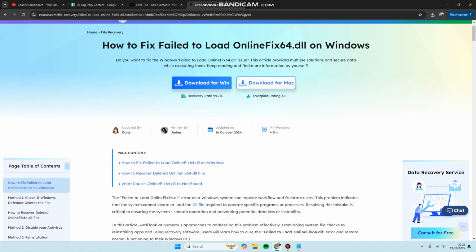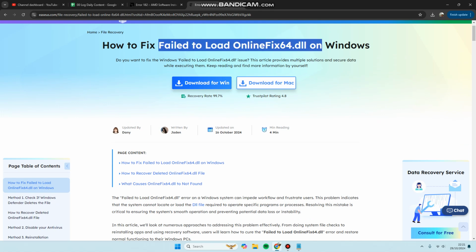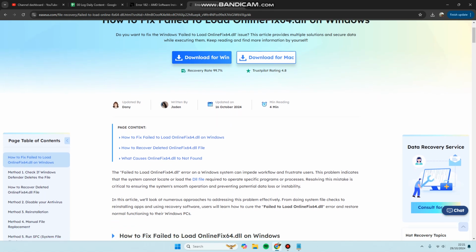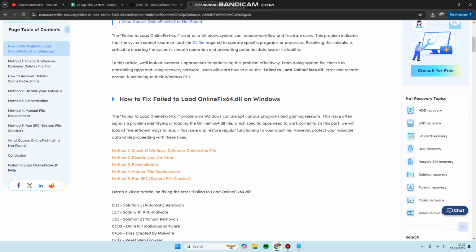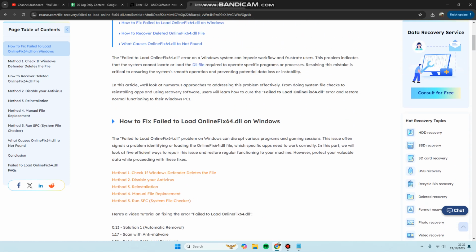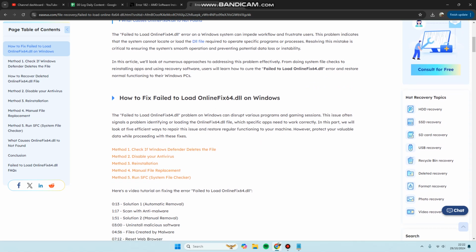Today I'm going to show you how you can fix the failed to load Onlinefix64 dynamic link library error on Windows. So here are some reasons or causes that Windows failed to load this dynamic link library. Maybe the antivirus reads this as a virus or malware.